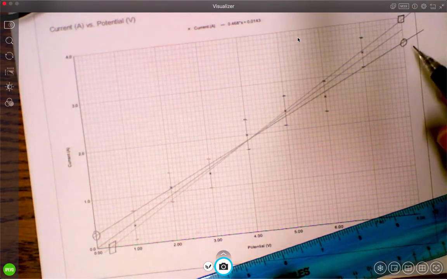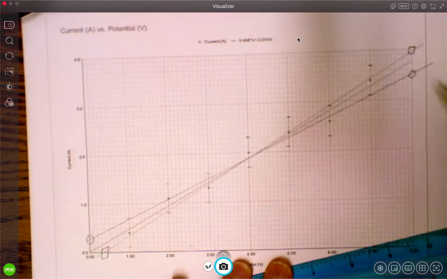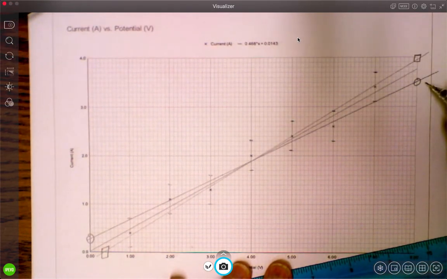Okay? And what we're going to do in the next video is I'll show you how to find the slope of this line by just reading these points off, okay?